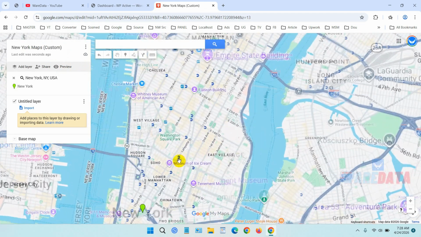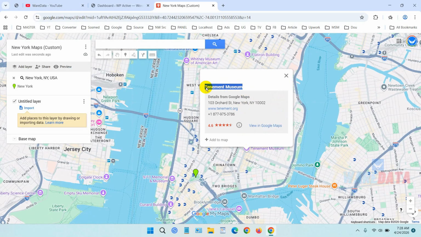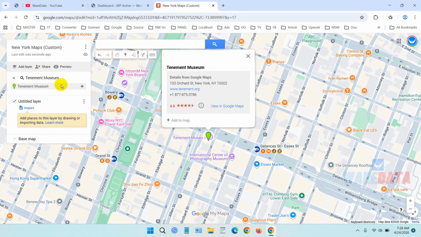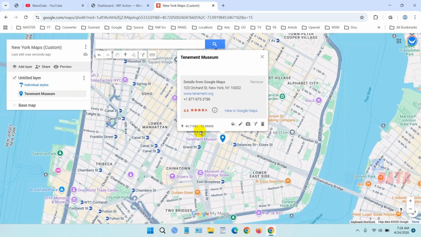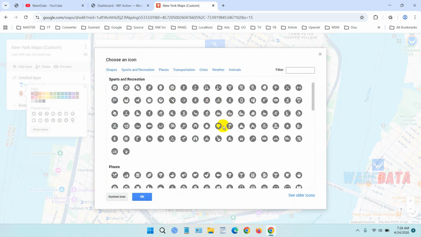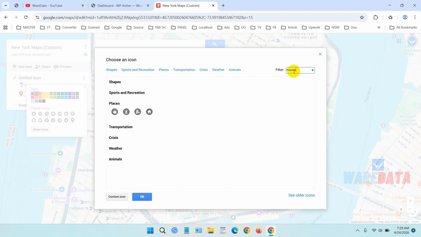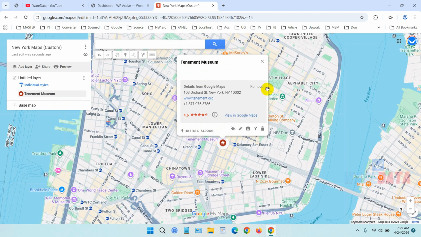For example, we need to add the Tenement Museum. Just click this, and you can copy and paste these places, for example, into the search bar here. After it's found in this area, you can click plus to add your location into your map. Here we can also change the marker for the Tenement Museum. For example, we can make the color red and use another icon, for example, using a custom filter. Just click this. You can see the Tenement Museum. We can add the icon and change the icon like that.